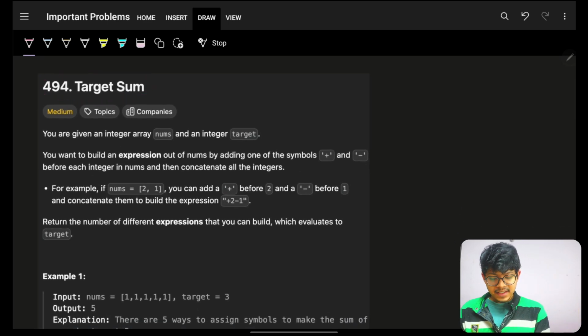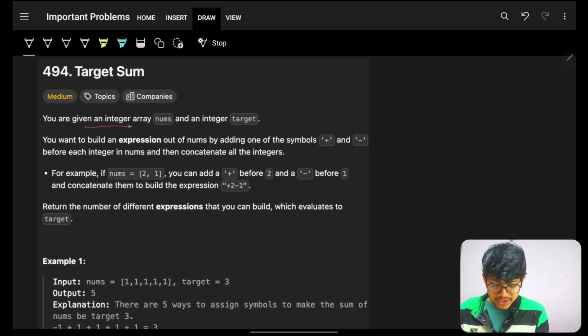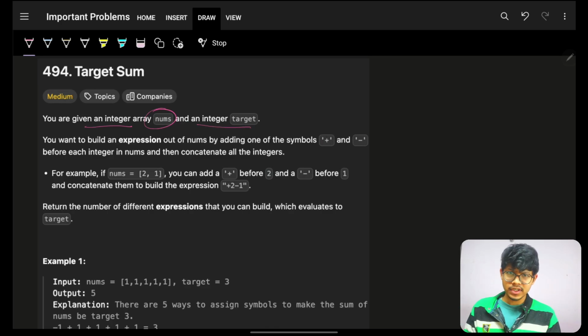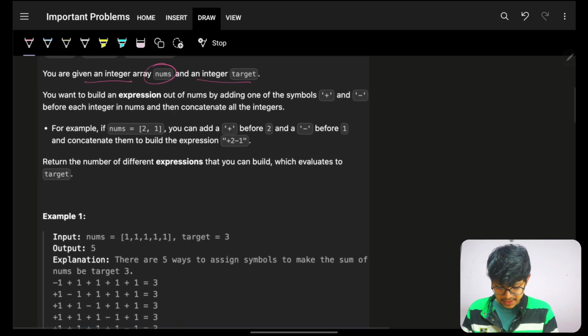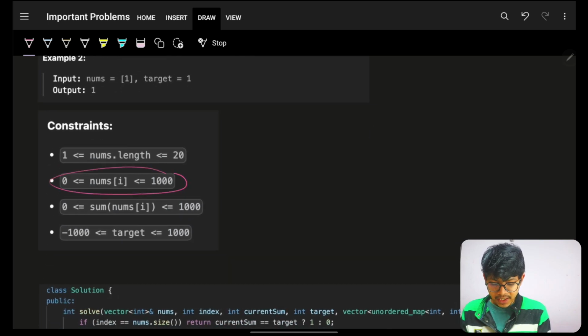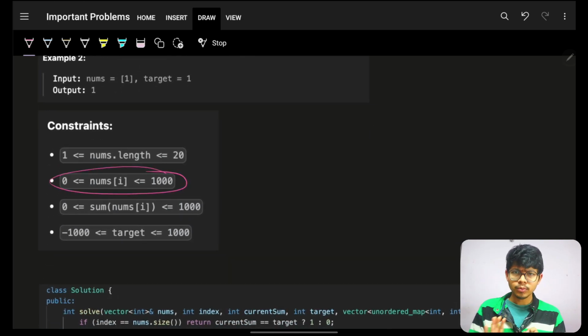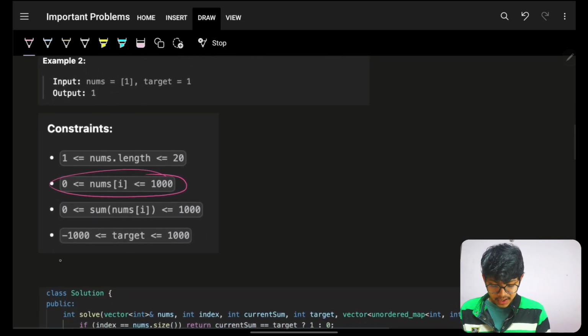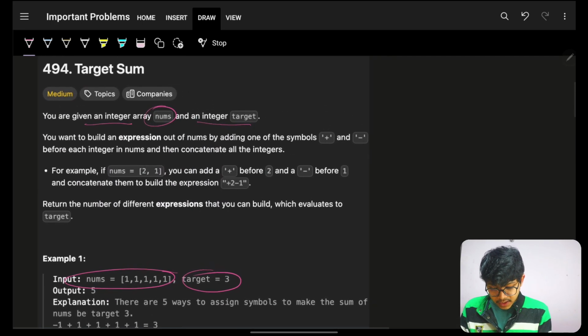Now, it says that you are given an integer array nums and an integer called target, which means the nums array is given and a target value is given. They also mention that all the elements of the nums array are 0 or positive, and the target can be from minus 1000 to 1000.